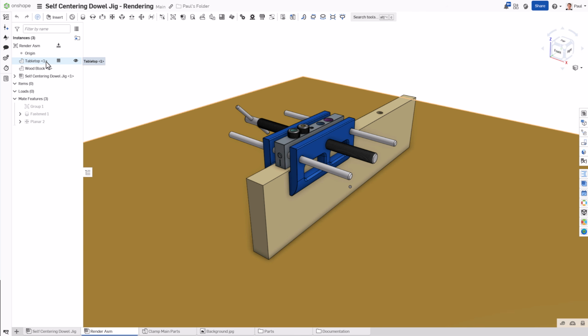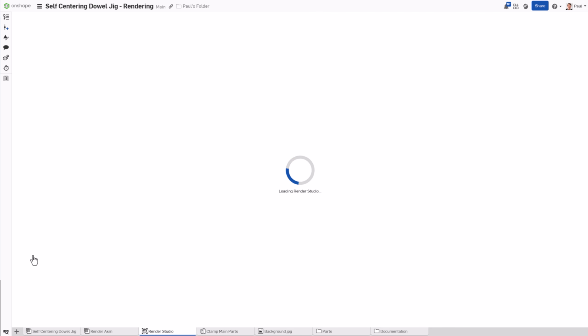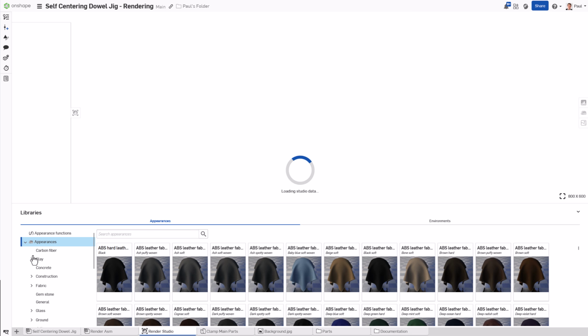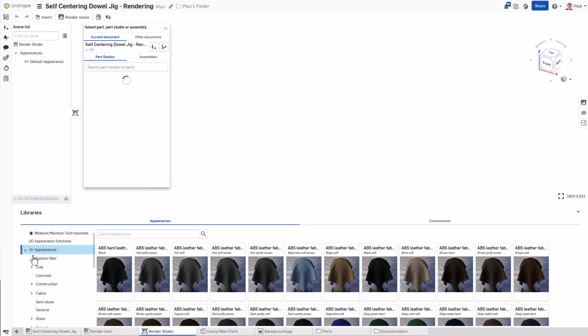Alright, so let's create our rendering environment. To do this, just click the Insert New Tab icon, the plus sign in the bottom left of the UI to create a new Render Studio tab. And this is where Onshape takes our CAD model and starts turning it into a photorealistic image directly in the browser, so no special hardware needed. Behind the scenes, it's powered by NVIDIA iRay, which simulates real light and materials so we can instantly see how our design will really look in the real world.